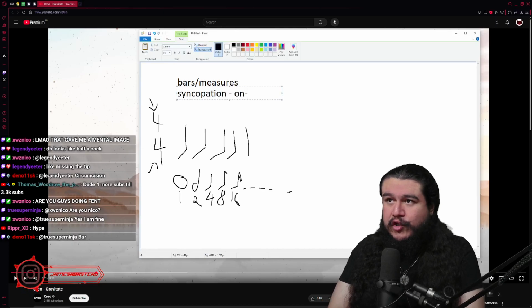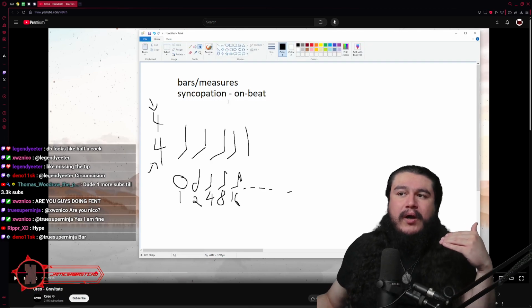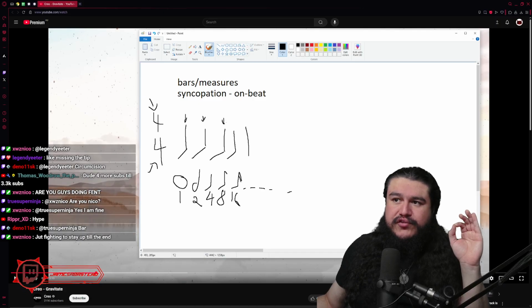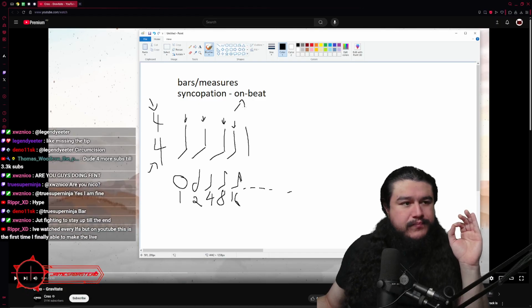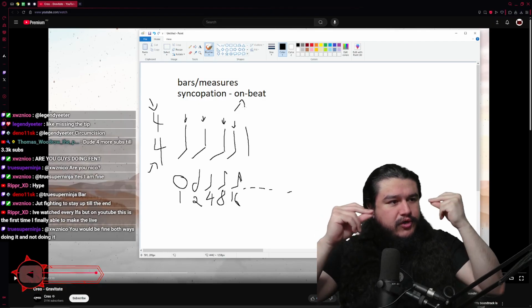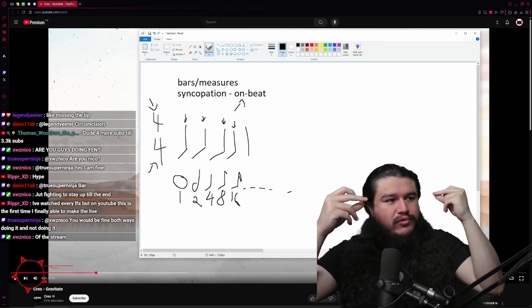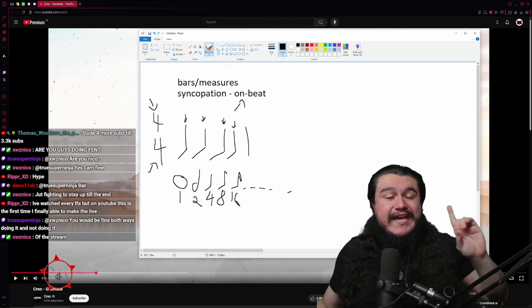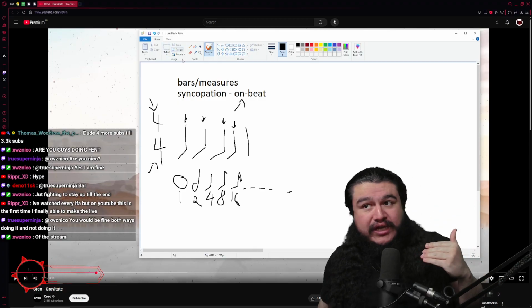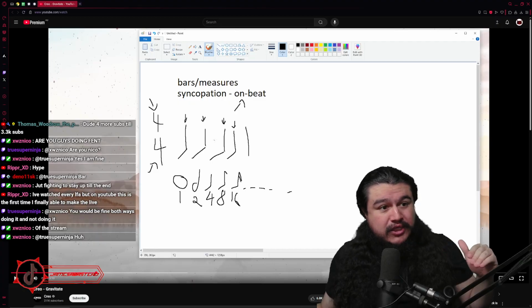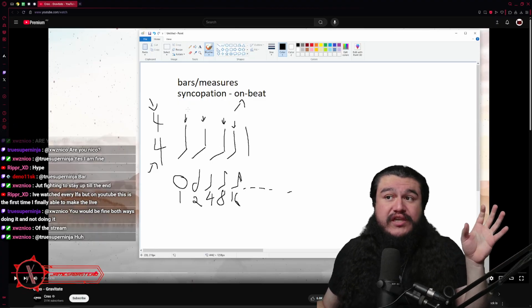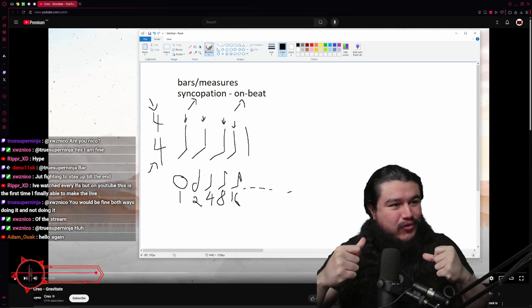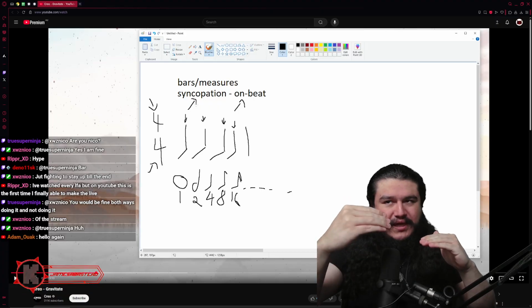The opposite of syncopation is on beat. So in a 4/4 bar, anything that hits on any of these quarter notes is considered to be on beat. So 1, 2, 3, 4, 1, 2, 3, 4. That is on beat. Anything that we might do outside of that, so anything that happens between those 4 quarter notes, is syncopation. So it gives you that sense of extra pace and everything.